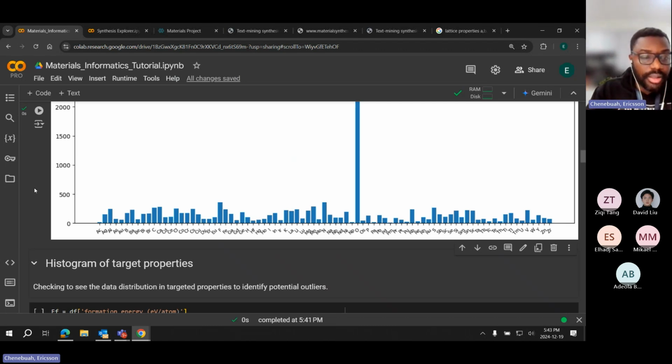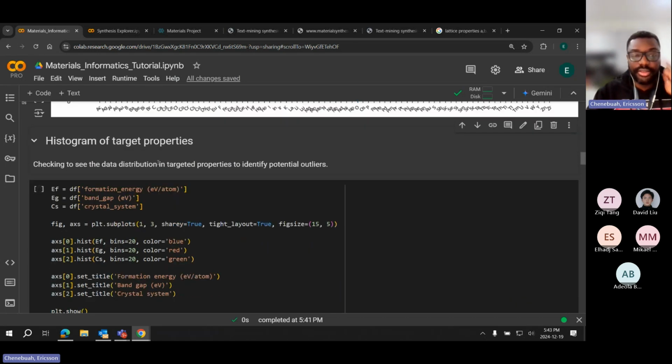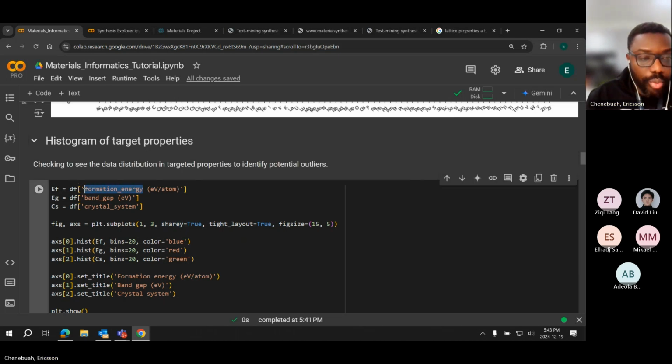If we now look at the targets, I told you when I started the lesson that target properties are more or less what we want to predict. A target property could be the formation energy here, right? Which helps us to calibrate the stability of the material. A target property could be the band gap, which helps us to calibrate the electrical behavior of the material. A target property could be the crystal system, which helps us to determine the conformation of the material.